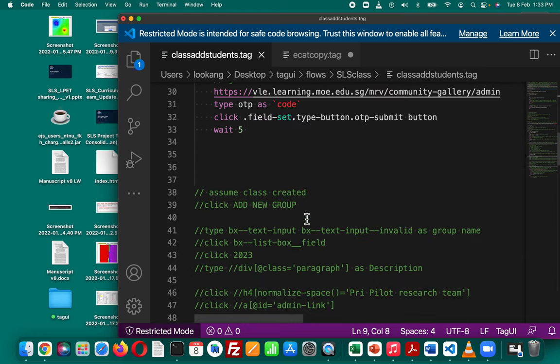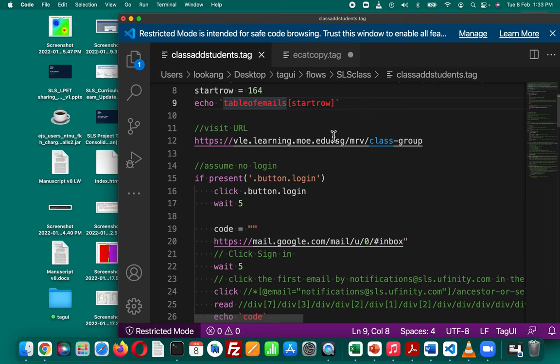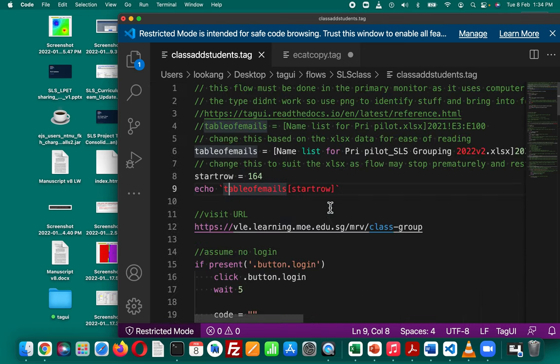So in this very quick tutorial, you can see that it's actually possible to use TagUI to quickly create a class, a group of students and a group of teachers in a class, which is about 100 over students, 100 over teachers in a particular SLS group. So normally it will take a very long time to click through all this manually, but with TagUI you can actually automate all this just by recycling my code. You can actually repurpose it for your own usage.